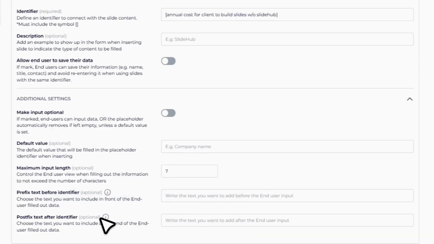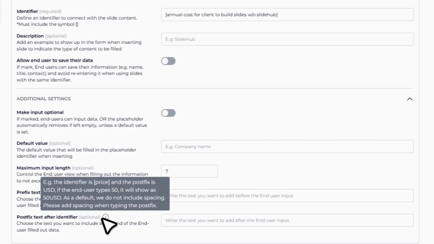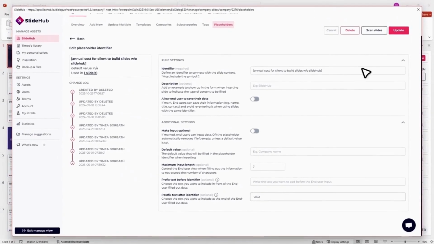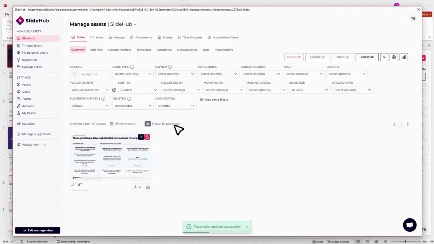Additionally, you can add prefix or postfix text here. If you're adding any of them to the placeholder and you want a space between the prefix or postfix text and the user's input, make sure to manually insert a space after the prefix or before the postfix when setting it up. Please note, if a placeholder is optional and users leave the placeholder field empty, any prefix or postfix attached to it will also not appear in the final presentation.